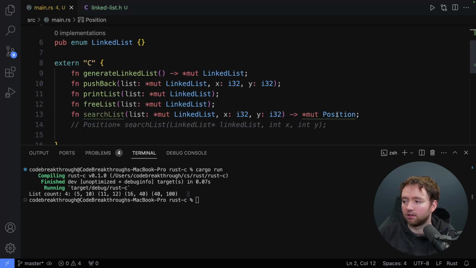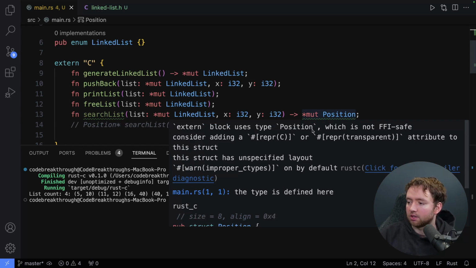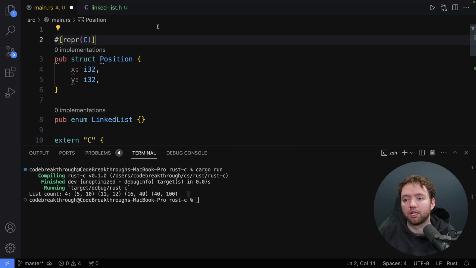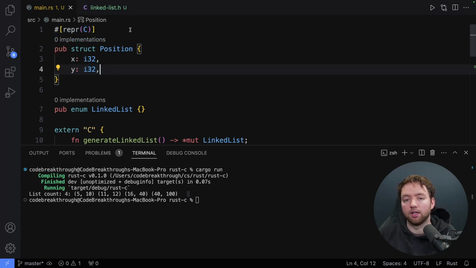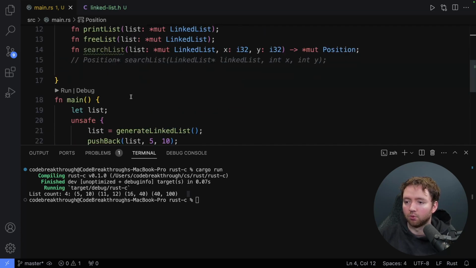Now, this isn't going to fix it 100%. And you can see it says block uses type position, which is not FFI safe. Consider adding a, whatever this is, attribute to the struct. So an attribute will describe something about the structure we're building, and I believe this is for representation. And what this is saying is that the way this is stored in memory, we want it to match the way it would be done in C. That way the order and size of all of these fields are in line with the way it would be done in C, so that we have matching object structure. Now we have that type and we can start working with it.